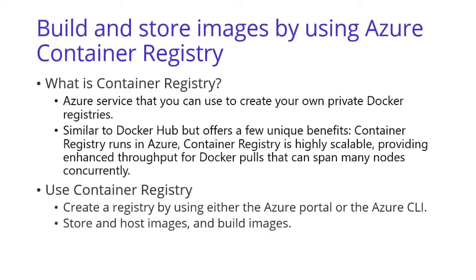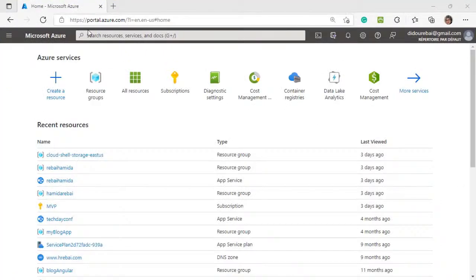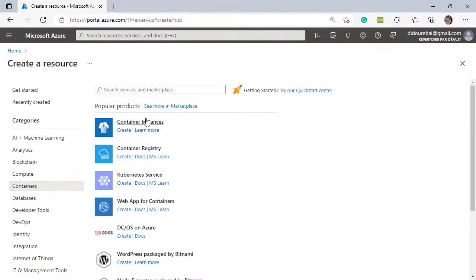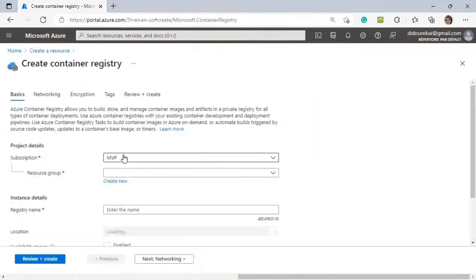So now we go to Azure, Microsoft Azure, Azure Portal here. We click on Create a resource. We are looking for containers here. We have Container Instances, but in our case, we will use Container Registry. So we click on Create. And we need to add a new resource group or select an existing resource group here.